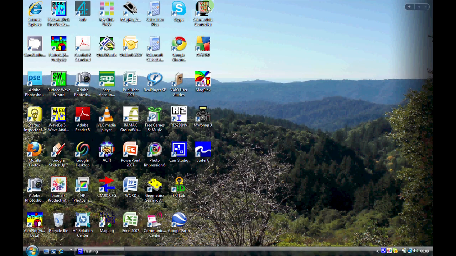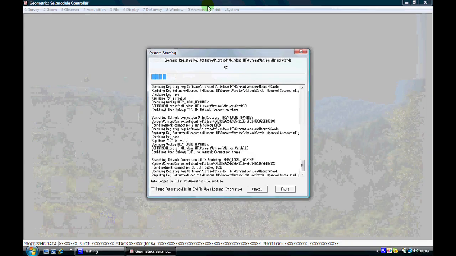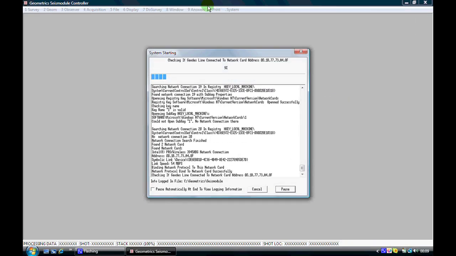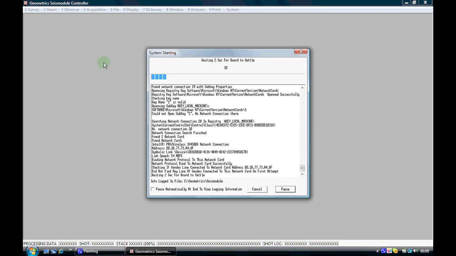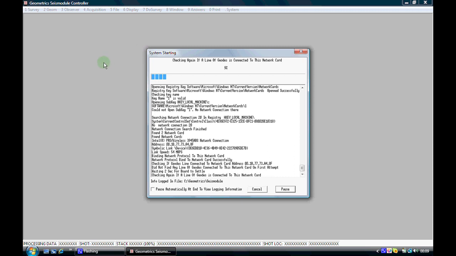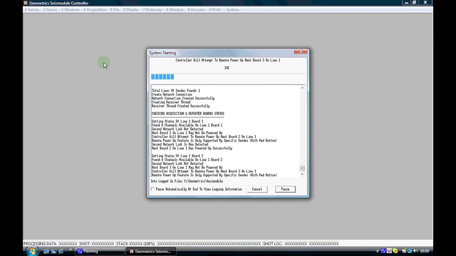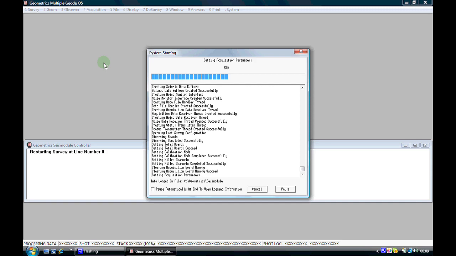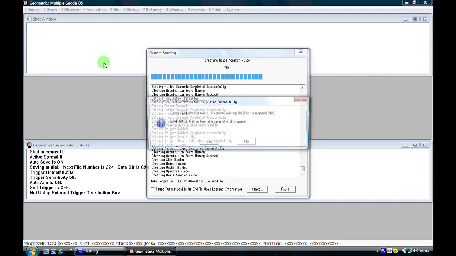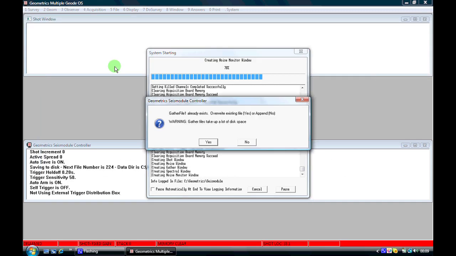This video tutorial is a follow-up from the field parameter setup that we've recorded earlier. At the moment, what we're looking at is the boot up sequence of the SeisModule controller software as it runs through the digital checks when the computer software is talking to the Geode. This first message that we get, we need to click on OK on this, otherwise you're going to end up with a very large file which you don't need.